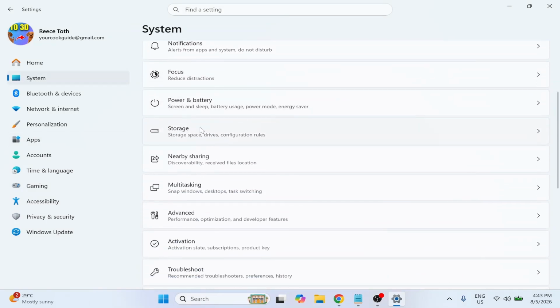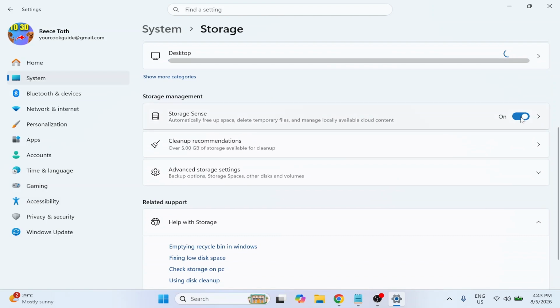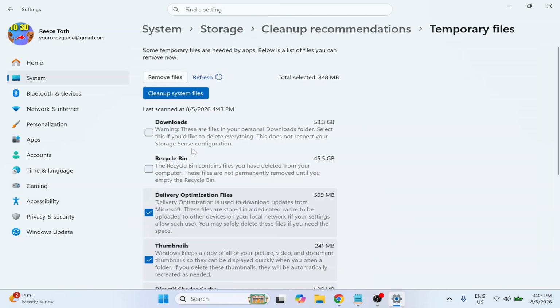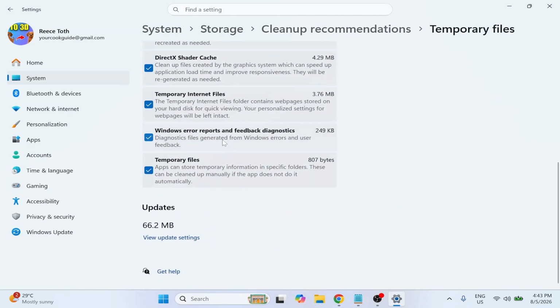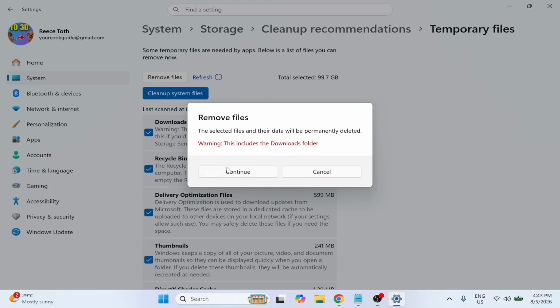Now scroll all the way down to Storage. Now scroll down to Storage Sense and make sure this is turned on like so. Click on Cleanup Recommendations, and here are some things you can do to speed up your computer. So if you press See Advanced Options, you can go and check the boxes next to all of these different recommendations. Once everything's selected, you can just go and press Remove Files. You'll then get this warning message, press Continue.